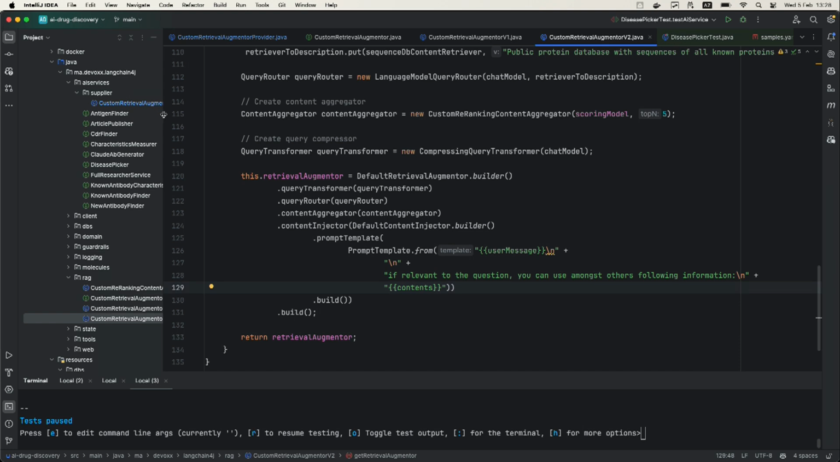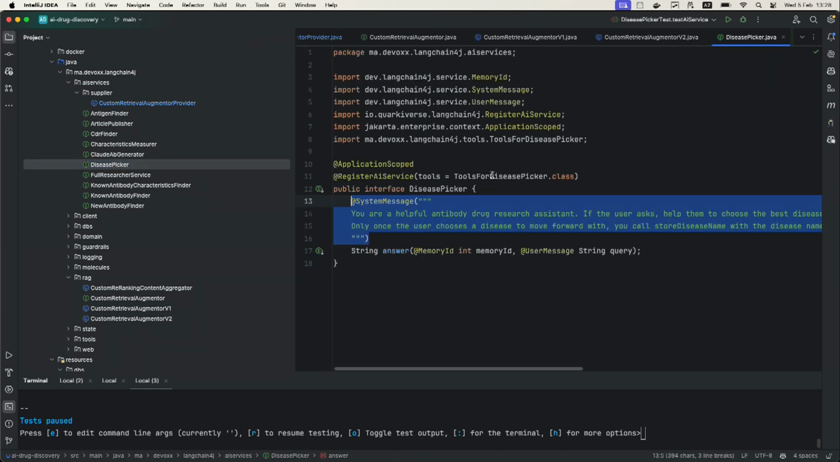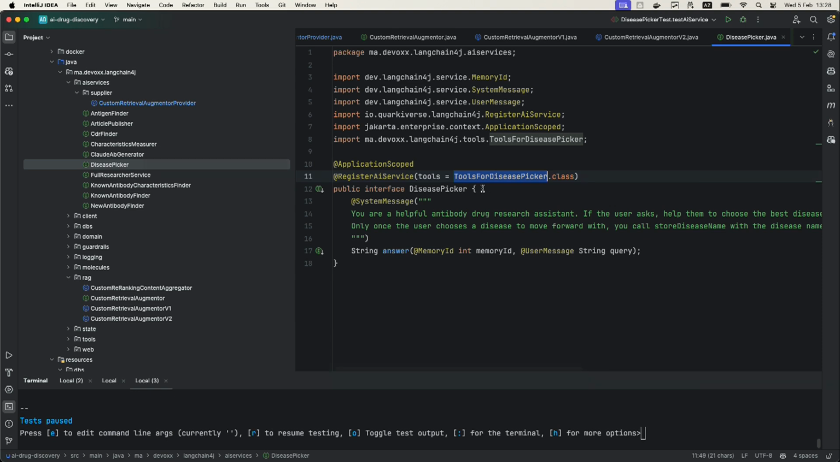Good. So you see all these AI services here, really small, because I can't zoom in on here, but we start with a disease picker, for example, as you saw. It has only the tools for the disease picker, so it's not going to do random other stuff that it's not supposed to do. That's a big advantage of putting it in small responsibility, small scoped AI services or nodes. The disease picker only helps us pick a disease, and we need a memory ID because we're going to discuss a bit, right?